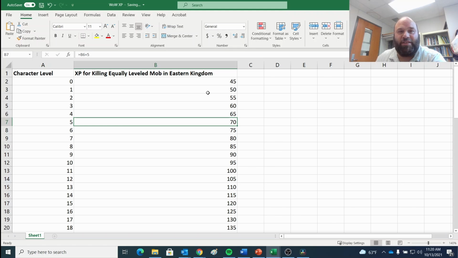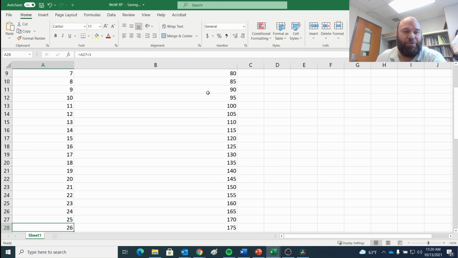The way we generated these data is called recursive. We used the previous number and just added 5 to it. We didn't plug in the character level at all. In the next video, we're going to talk about how to create something called a closed form formula, where all we have to do is plug in, say, the number 26, and we'll get an answer rather than having to add 5 26 times.